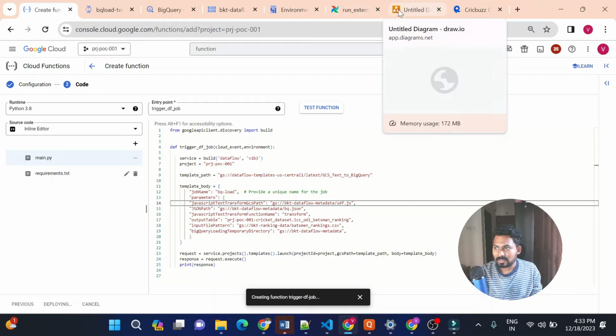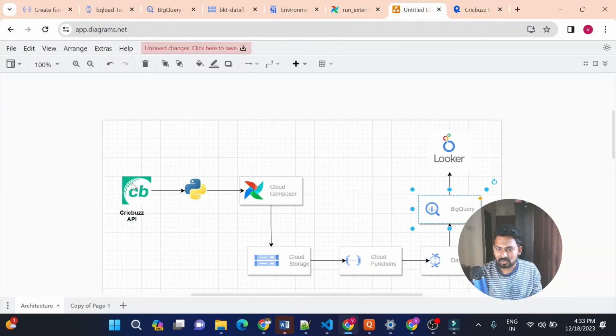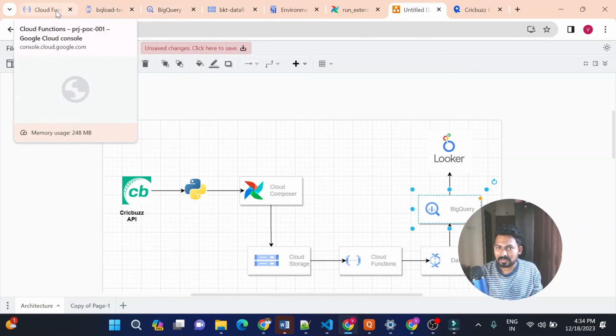Let me again go back to the architecture. We started from here, we extracted the cricket statistic or ranking data from the Cricbuzz API using Python. Just forget about Composer for now. Then we stored the CSV data file into the cloud storage bucket, and now we are creating a cloud function to trigger our Dataflow job. Our Dataflow job will fetch data from the storage bucket and load it into BigQuery. The two things we are still pending to explore are Cloud Composer and Looker, that will come in very soon. So let me go to the cloud function again.